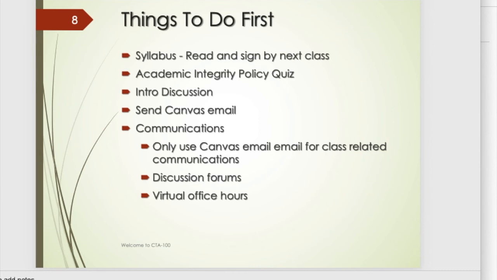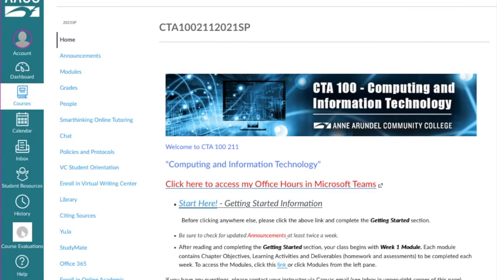Now I want to do a very brief demo about Canvas. So here's Canvas, and this is the first page you're going to see. In general, this is going to be your home page. Right now, one of the things that I put on the top here is a Start Here link, which is going to take you to the instructions on how you're going to proceed in this course. Eventually, you'll wind up in the link for the syllabus and other things that we've talked about.